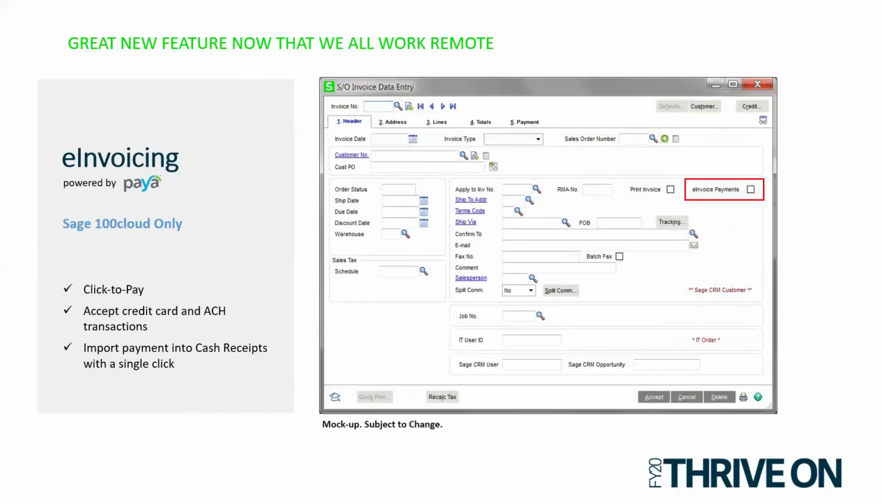And then this feature, which is in 2020, is called e-invoicing, and it's powered by Paya. And this is also another great feature that more folks are inquiring about because of everyone working remotely and working from home. And again, Jody, if you don't mind, I'm going to have you talk about this a little bit, about the features and functionality.